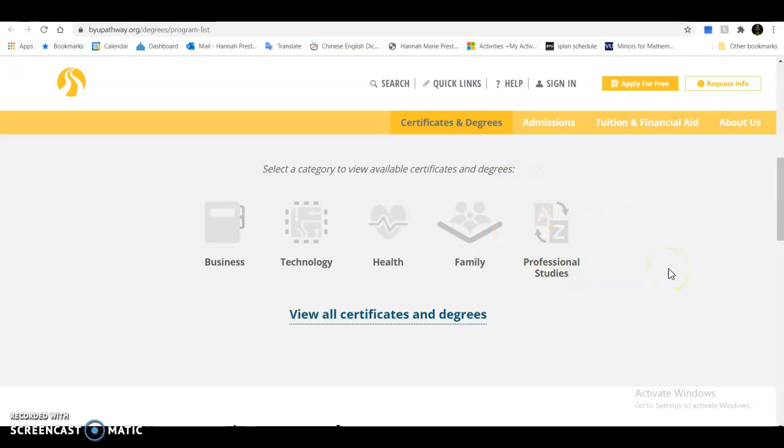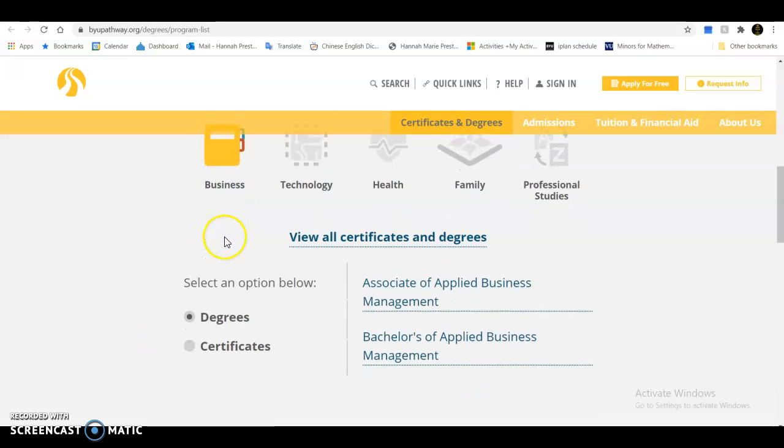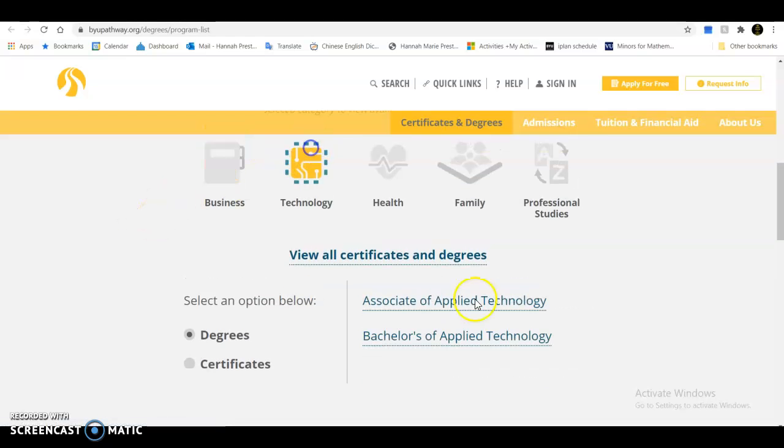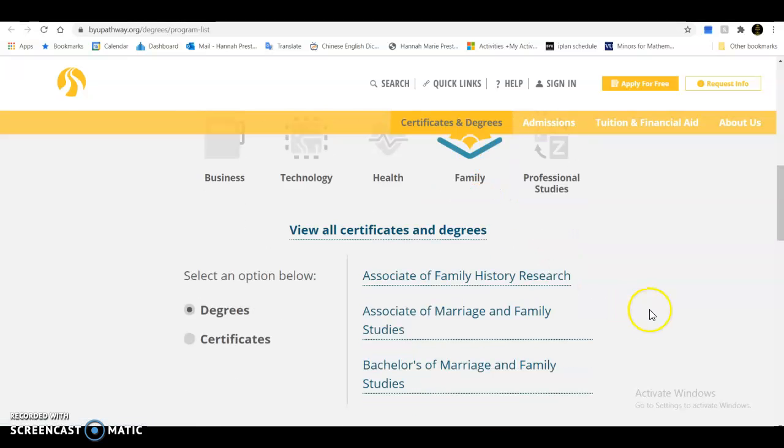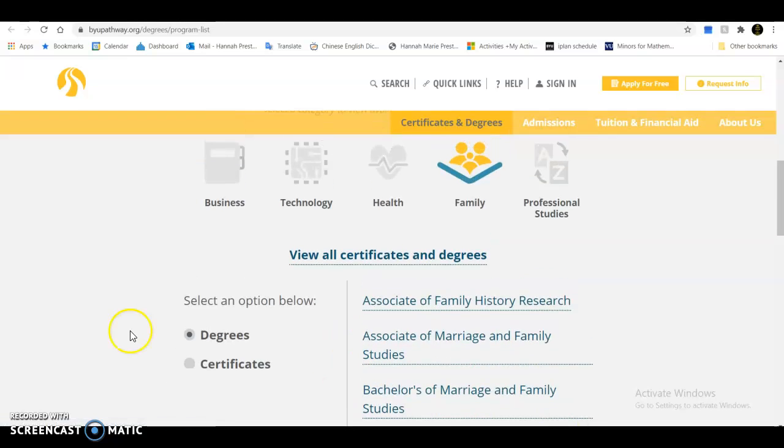But basically, let's say you chose to be a business major. So you click on business and you'll see that there's 2 different business options. You can do an associate degree of applied business management or a bachelor's degree of applied business management. As you click through these 4 options, you'll see some of them have extra degrees offered. So this family one specifically has 2 associate degrees you can do. One is an associate degree of family history research, and the other one is an associate degree of marriage and family studies, but it does only have 1 bachelor's degree of marriage and family studies.